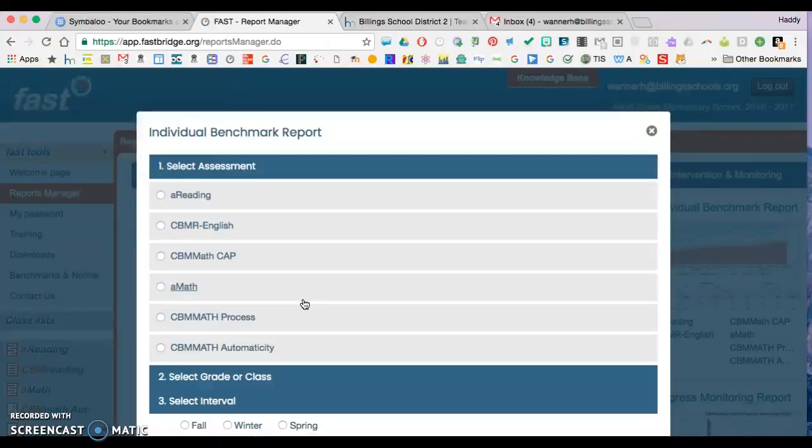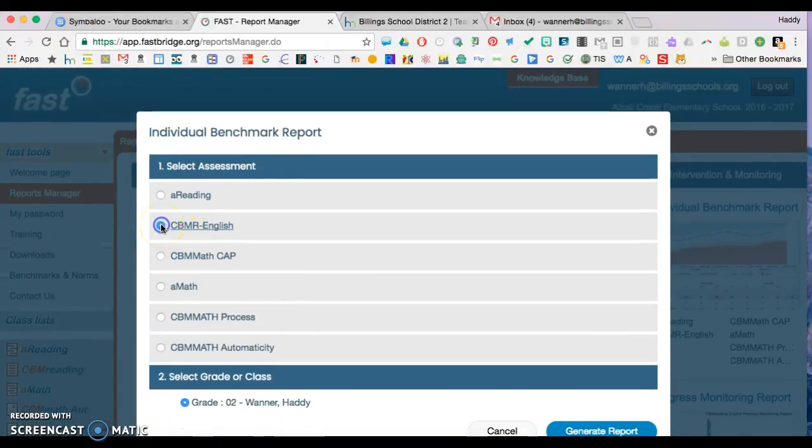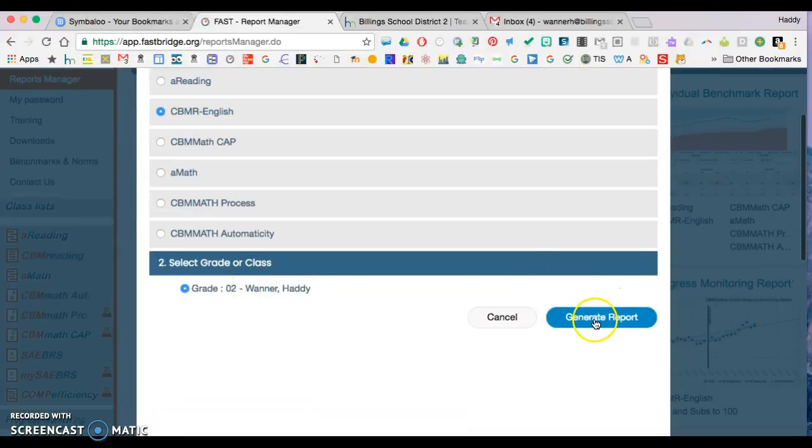Depending on your grade level are the tests you will print. So I'm going to pick CBMR English and Generate Report. It does take a few seconds to generate.